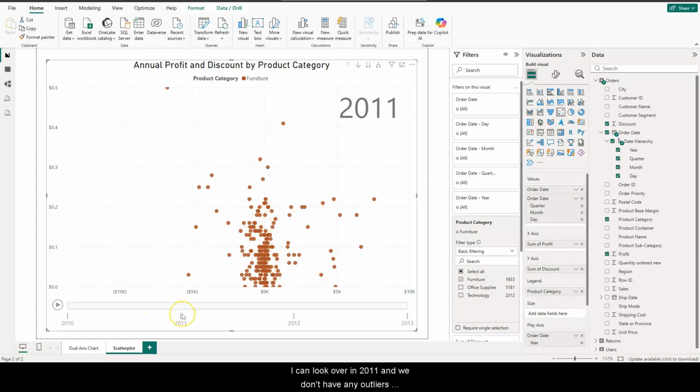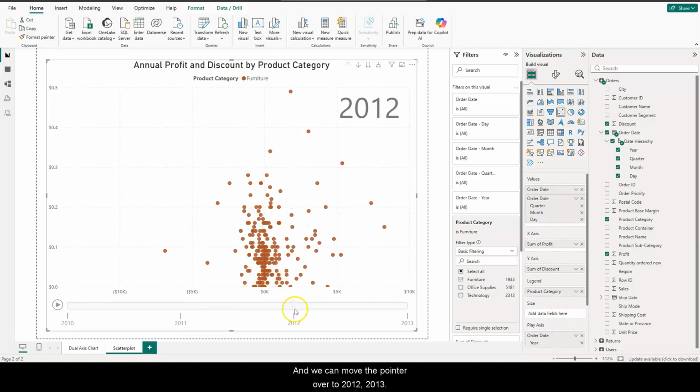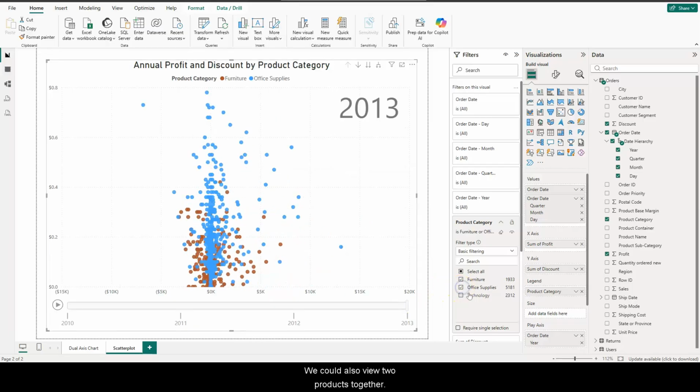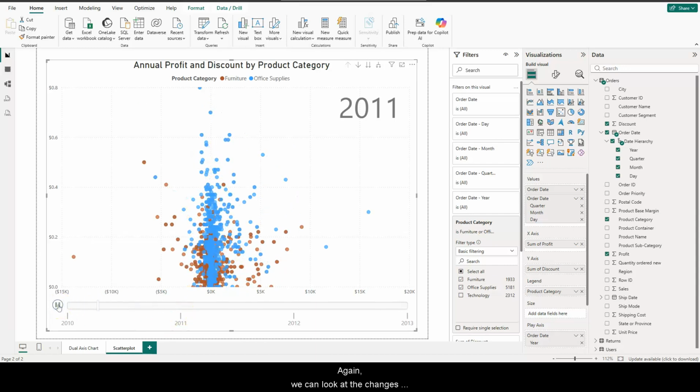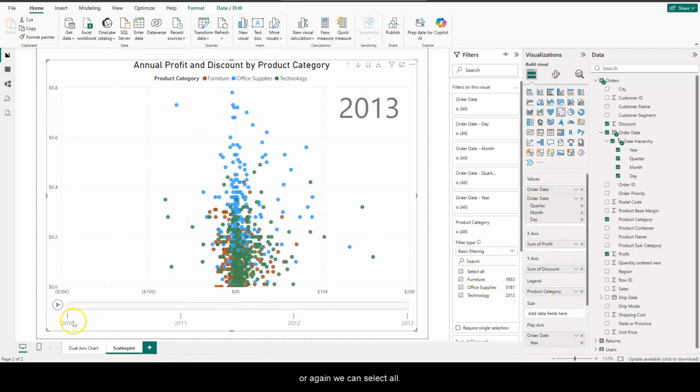I can look over at 2011, and we don't have any outliers beyond negative 10,000, but we do have one up here, and a similar pattern with a lot of things hovering around the center, the break-even line. And we can move the pointer over to 2012, 2013. We could also view two products together. How is furniture looking versus office supplies? Again, we can look at the changes, or again, we can select all.